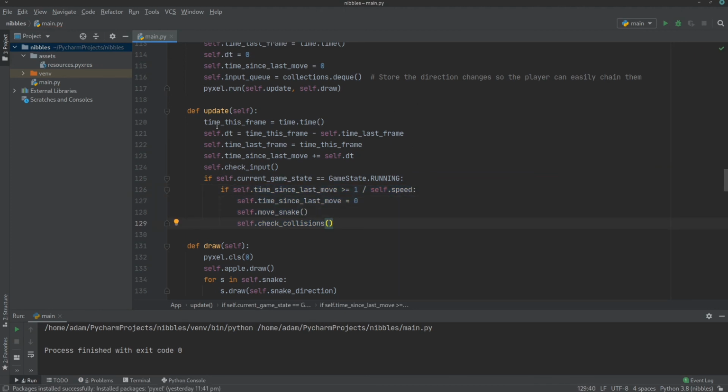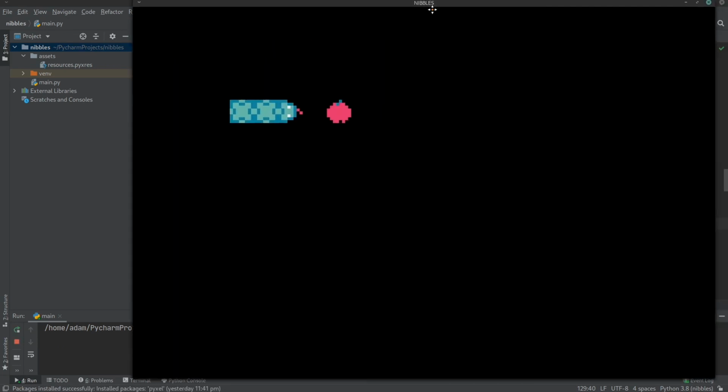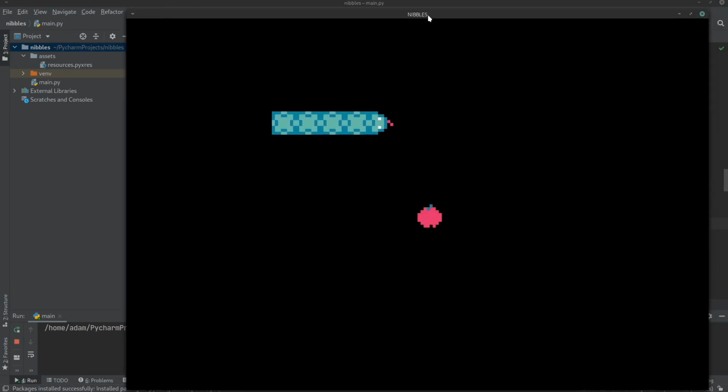So now every time the update is run, first it'll check if the game is running, and then it'll check if it's time to move the snake, and then it'll move the snake and check collisions and whatnot. We're leaving the input outside of this, so when the game is in the game over state, we can still do stuff, start it again or quit or whatever we need to do. So now, if we crash our snake, boom, he stops moving. We know that the game state has changed from running to game over.